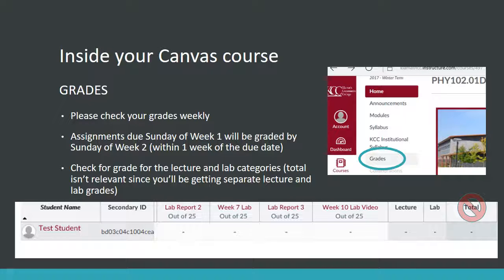The Mastering Physics grades I am entering by hand from Mastering Physics over into the site. So check those points, make sure that I enter them in correctly, and please let me know if you see anything that doesn't look right when you check your grades. All assignments that are due on Sunday of any given week will be graded by the Sunday of the next week, so within 1 week of the due date.